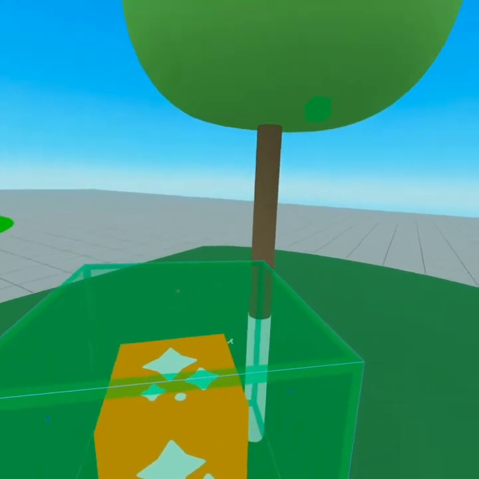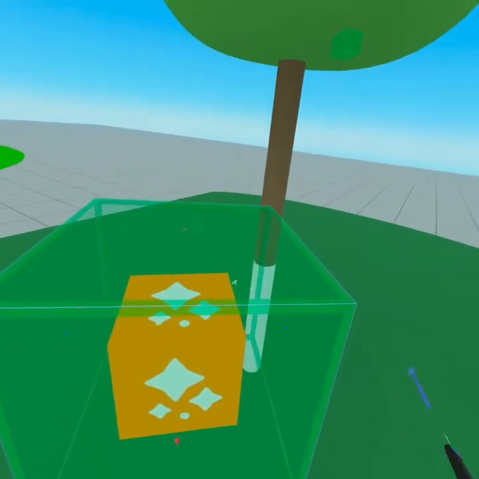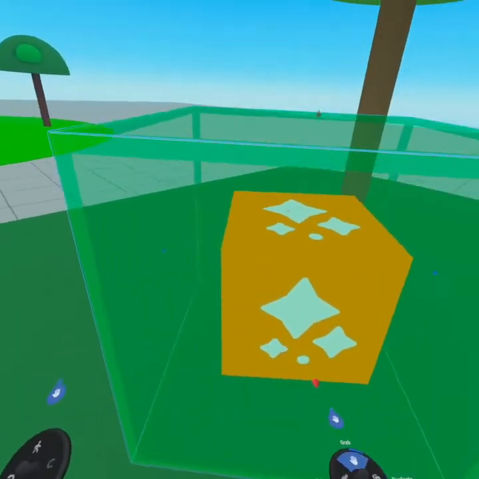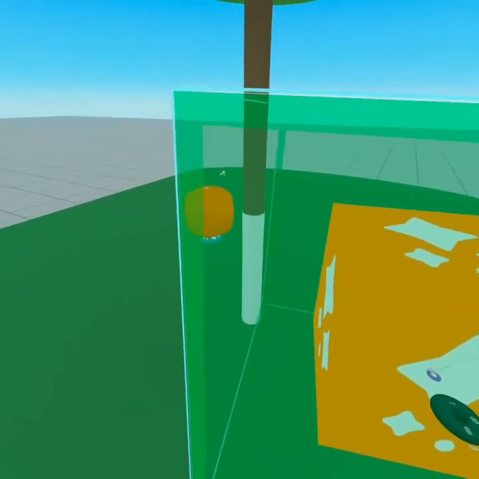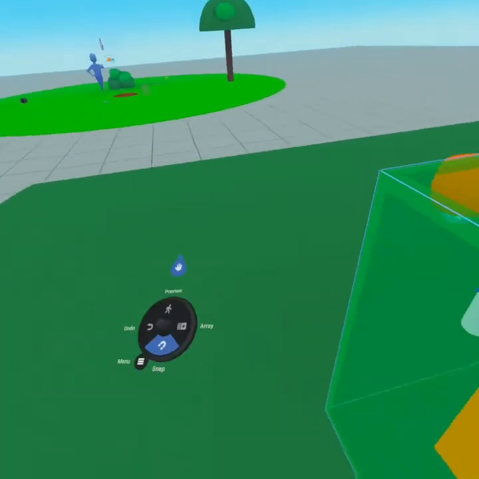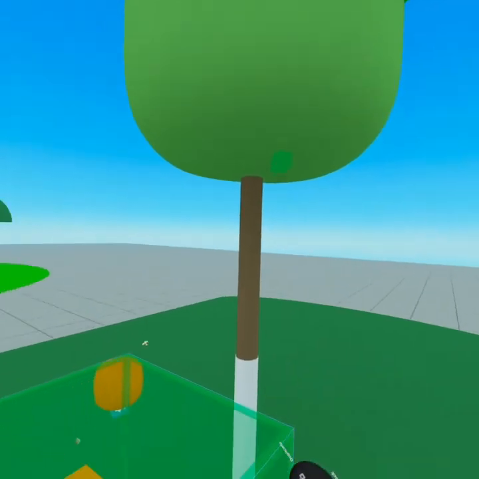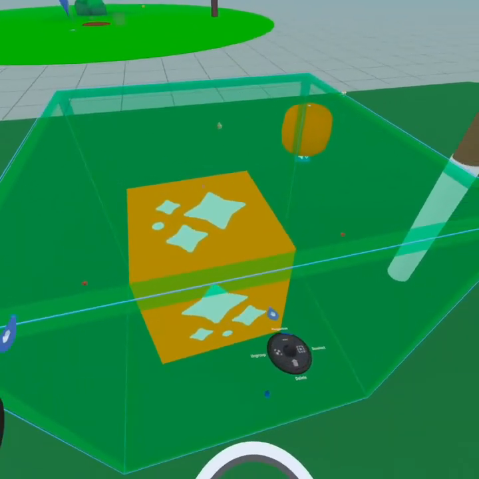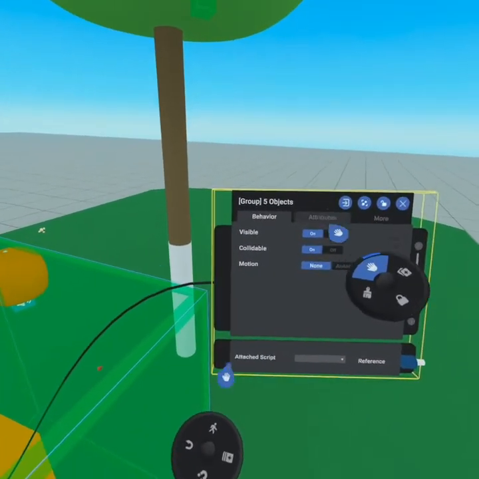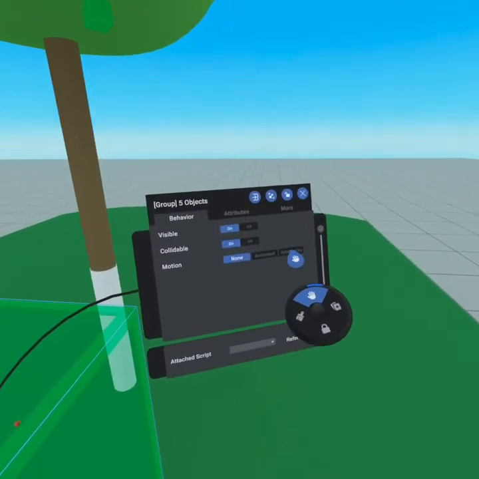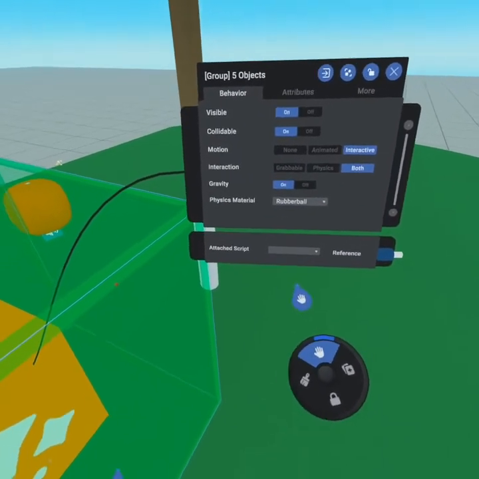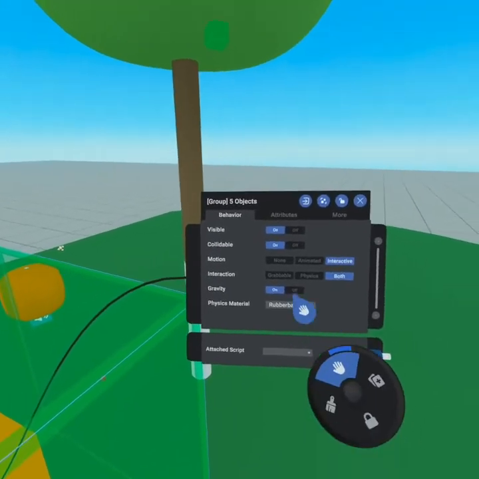All right, so we've managed to nest this all into a single nest. So I think the main thing I would say about nesting is make sure you're nesting it in as few nests as possible. The more nests you have, the harder it is to manage. And you're going into another nest and into another nest. So let's go and start by going into this one. And we're going to make it collidable, yes, visible, yes, interactive, grabbable with physics. And we're going to make it bounce like a rubber ball. And we'll attach a script in a minute.